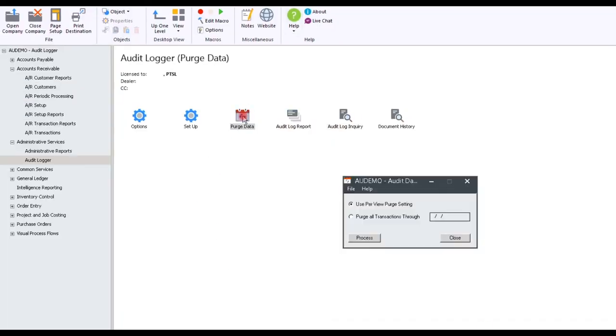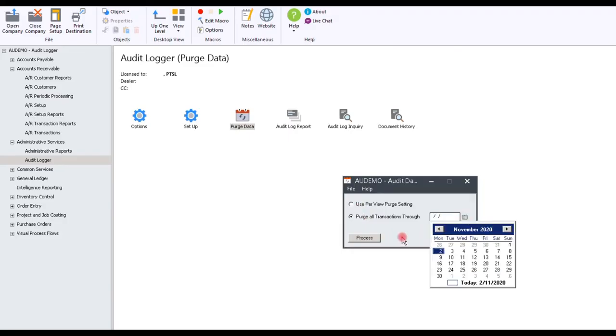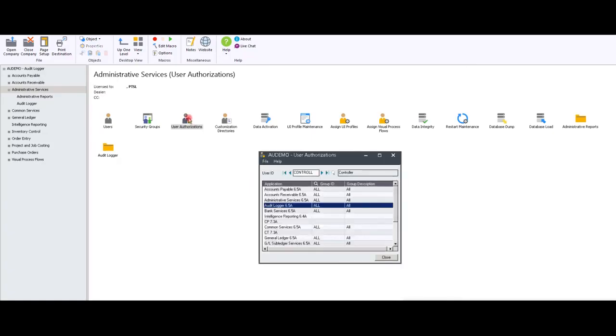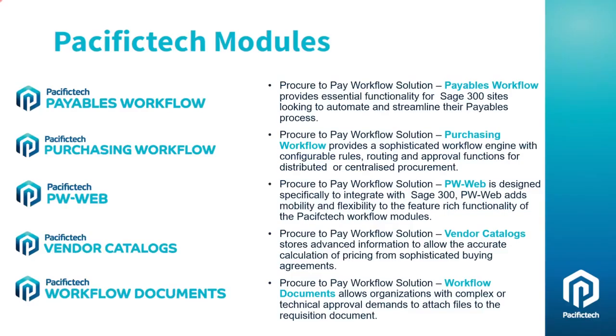Depending on your company policies, you may consider to purge it annually. Here you can use per view purge setting or purge all transactions through a specific date, which could be a year end. Audit Logger can be used to run across multiple companies. Setting up users to have authority to manage and edit Audit Logger is quite simple. Go to Administrative Services, go to User Authorizations, select your user, and then click All beside Audit Logger. That ends our Audit Logger demo.